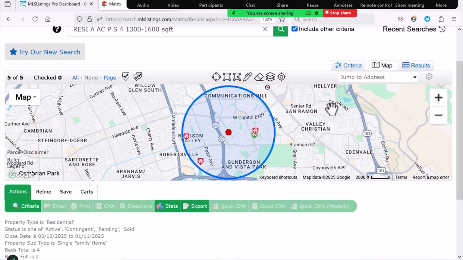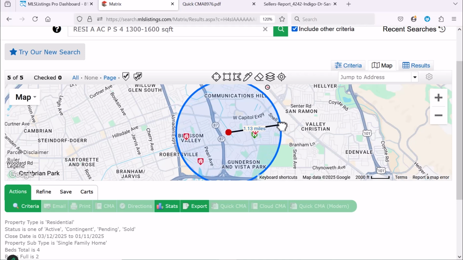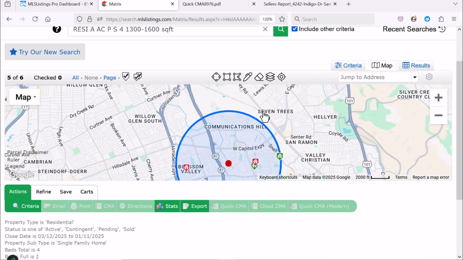With the properties here, if you needed to go out a little more, you can always drag this out. You can see here it tells you exactly how far out you are as you drag it. So you can always do that.